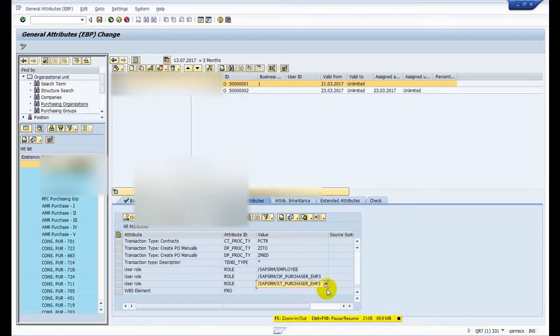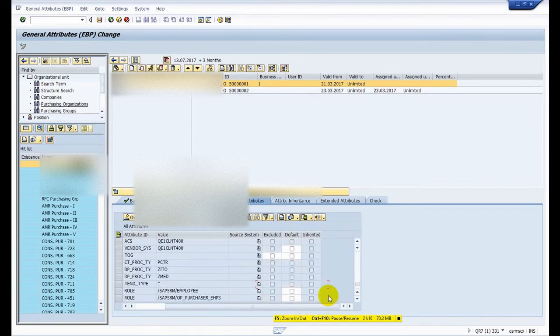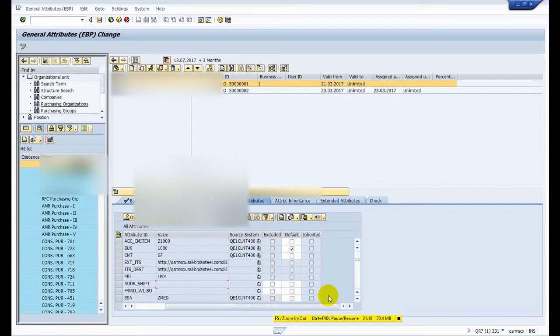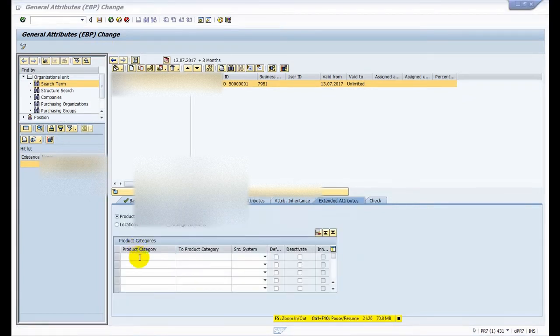So I hope all the attributes have been updated. Yes, hopefully yes. So I think we completed all the attributes. So now go to extended attributes. Here we have certain extended attributes. We have product categories, location, storage location, etc.